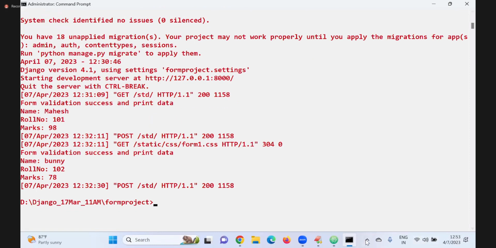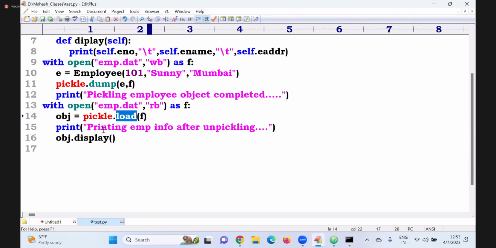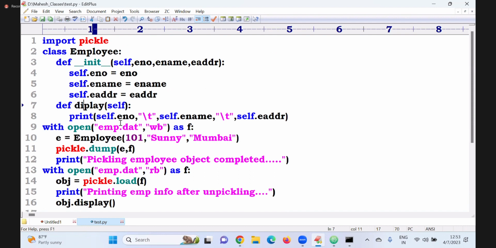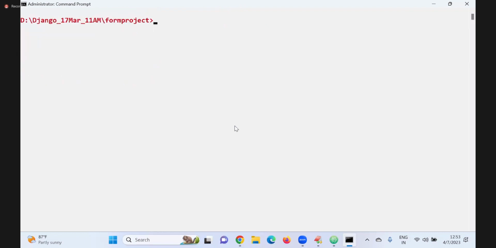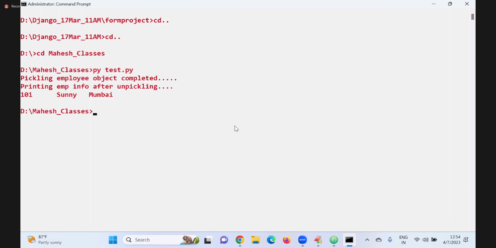Now come to here. cls, cd, py test.py. Pickling employee object completed. Printing employee information after unpickling. 101 Sunny and Mumbai are available there.